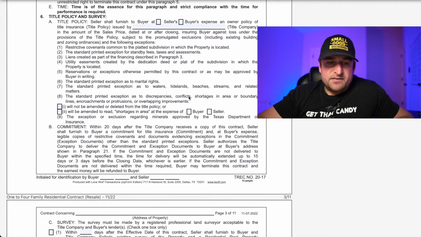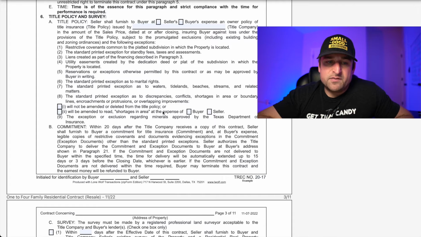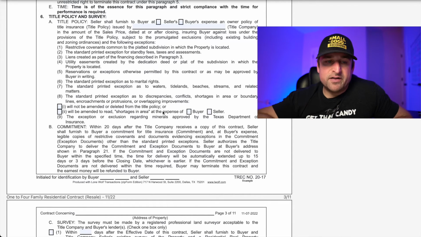And then exceptions. So what this says is the standard printed exception as to discrepancies, conflict, shortages in area or boundary lines, encroachments or protrusions or overlapping improvements. This relates to the survey. It's essentially survey coverage. It's a rider and add-on to the title policy. So either it will be amended or deleted from the policy, or will be amended to read shortages in area. So basically you're either going to have that rider on it or not.